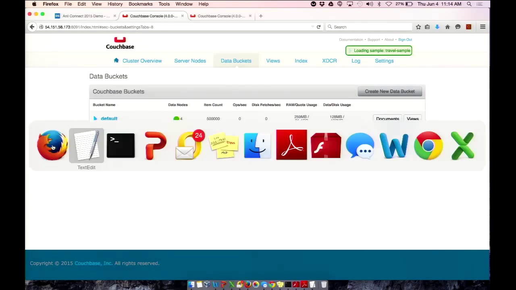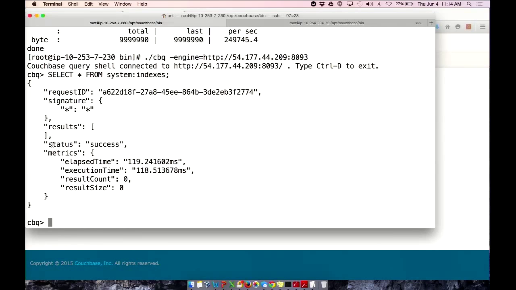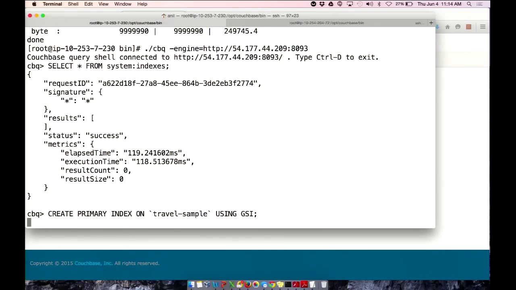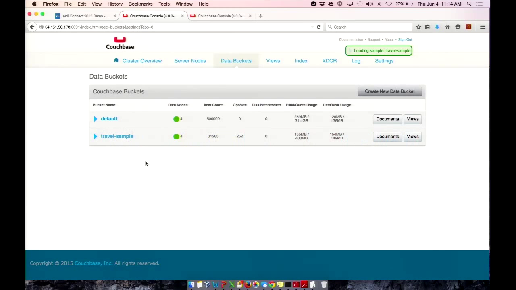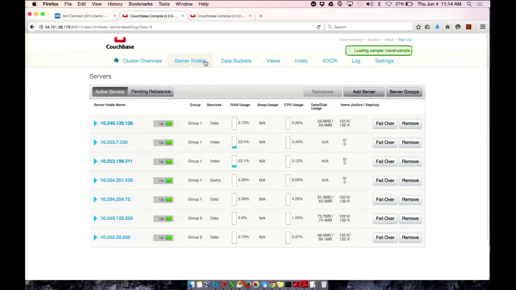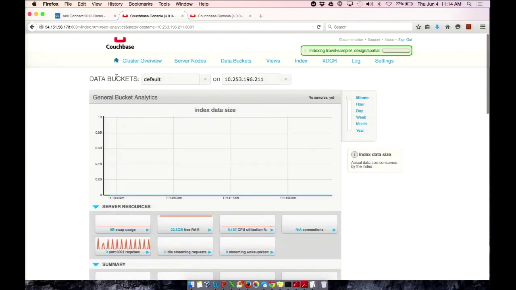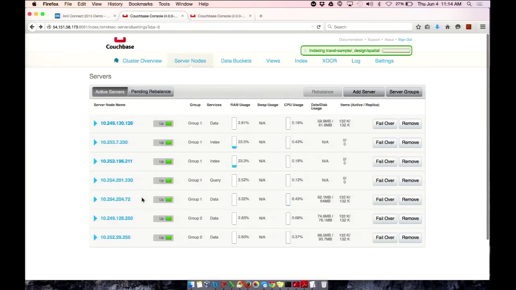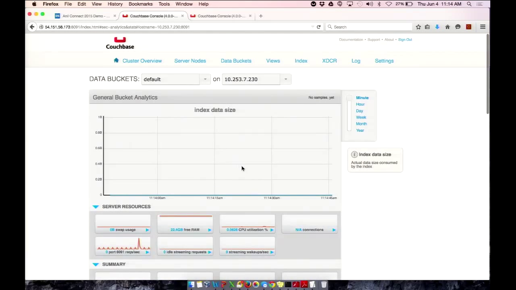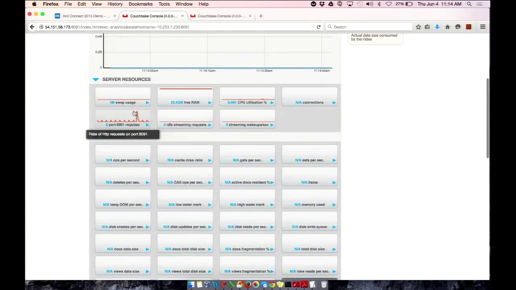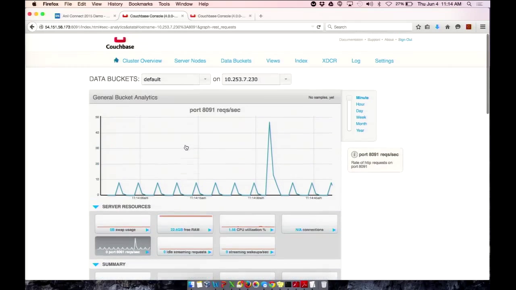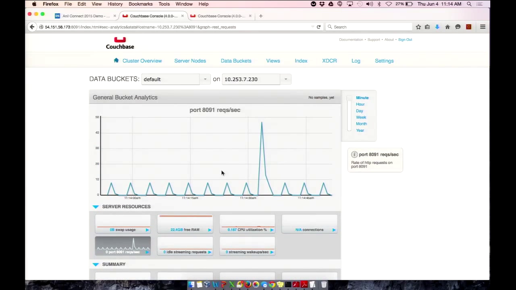Now I can create an index on this travel sample bucket using the global secondary indexes, which is the new architecture which I was talking about in the beginning. I hit create index, primary index on the travel sample. Now you go back to our monitoring stats. Again, monitoring stats helps a lot to see what's happening on your cluster. You take a look at the index service, not on this node, the other node, and you will see some activity here. Okay, so requests were made.